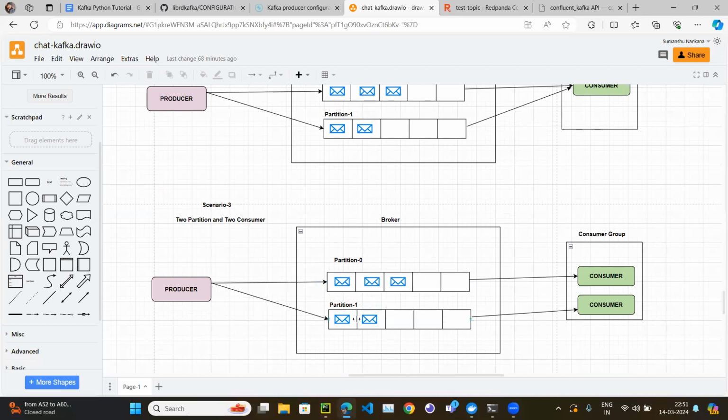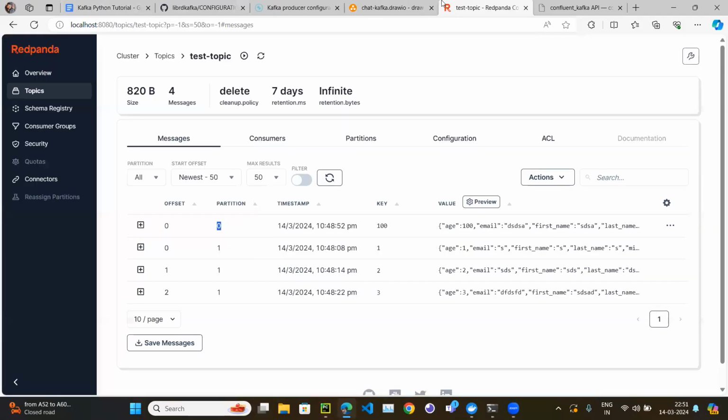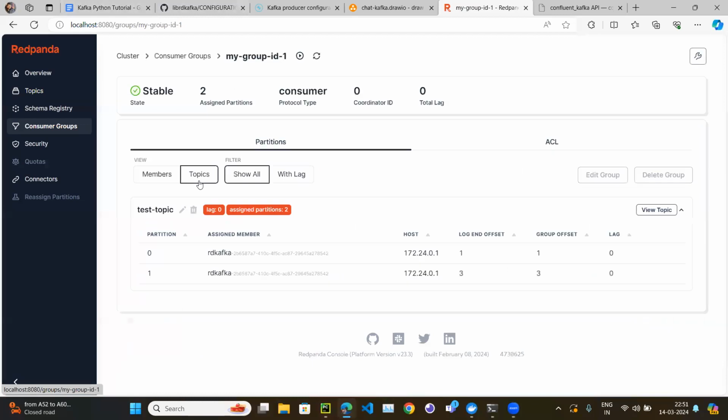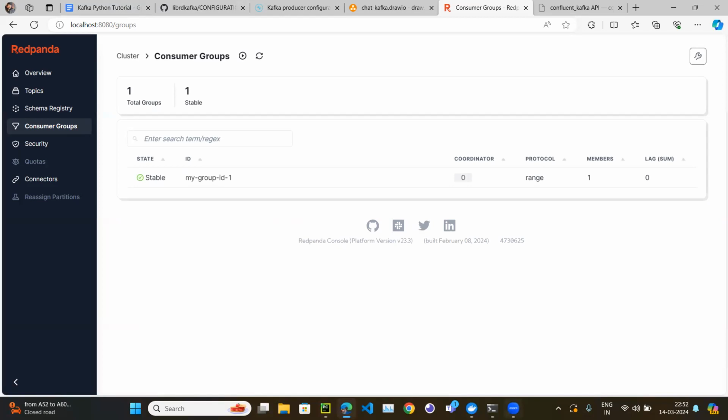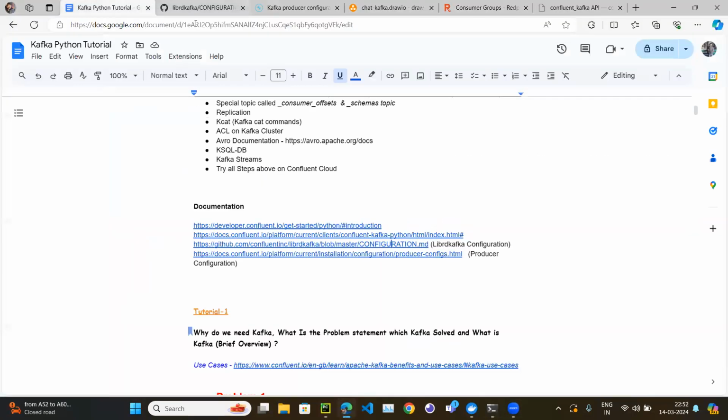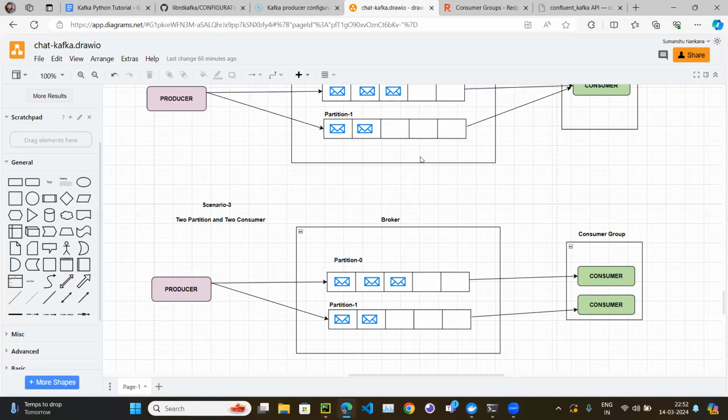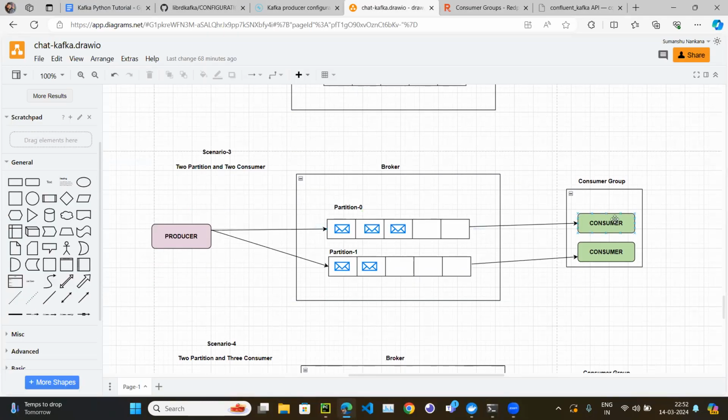Now, what is going to happen when we have two partitions and two consumers? If you go to the consumer group, under the consumer group we have two partitions, and it has the same member assigned. Now we are actually going to learn about the concept of the Kafka consumer group. So now we will create two consumers and two partitions. Two partitions we already have.